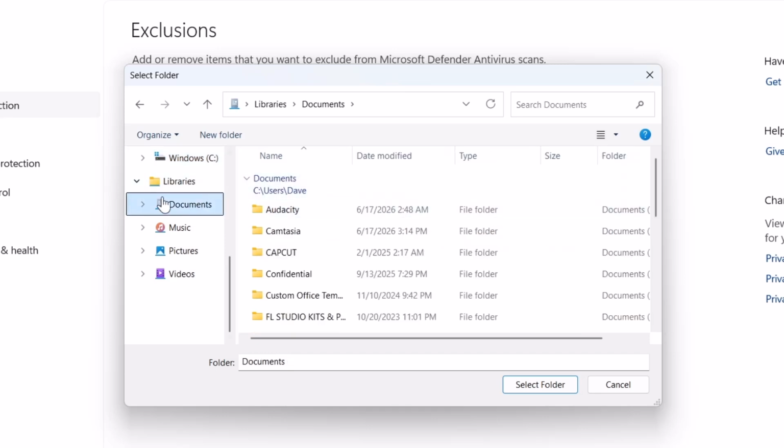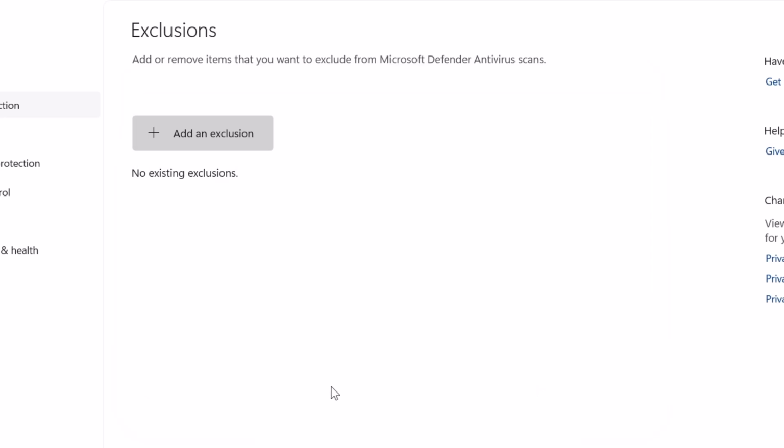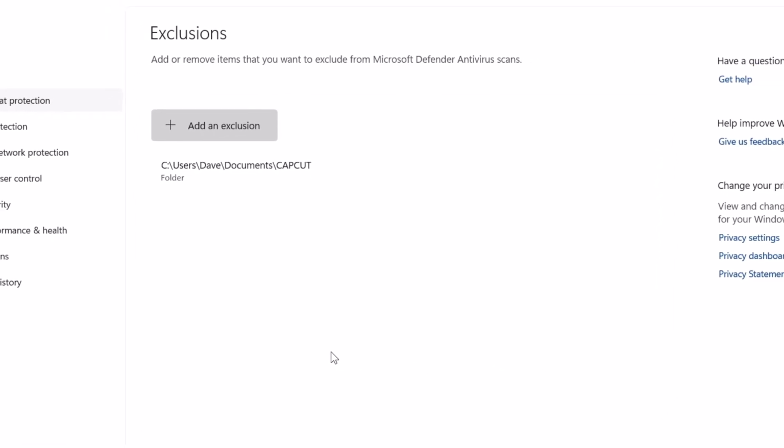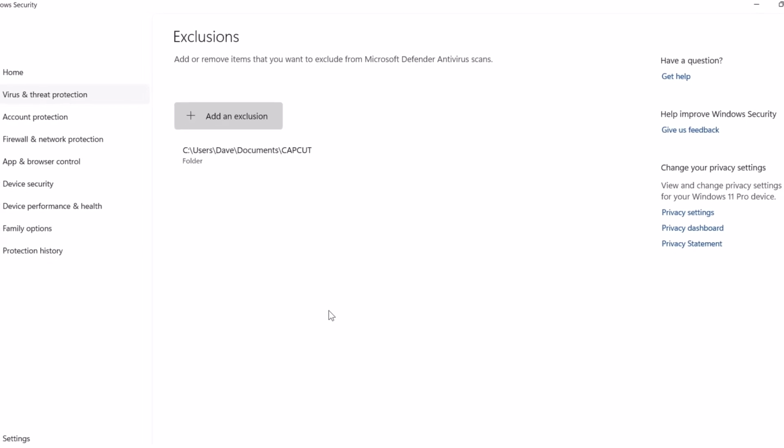For example, if this folder is located in my document, all I have to do is to click on the document. Now I'm going to make this folder a sample. Click on it and choose select folder. It's that easy. Now this folder will be excluded from any virus scan or antivirus intrusion.